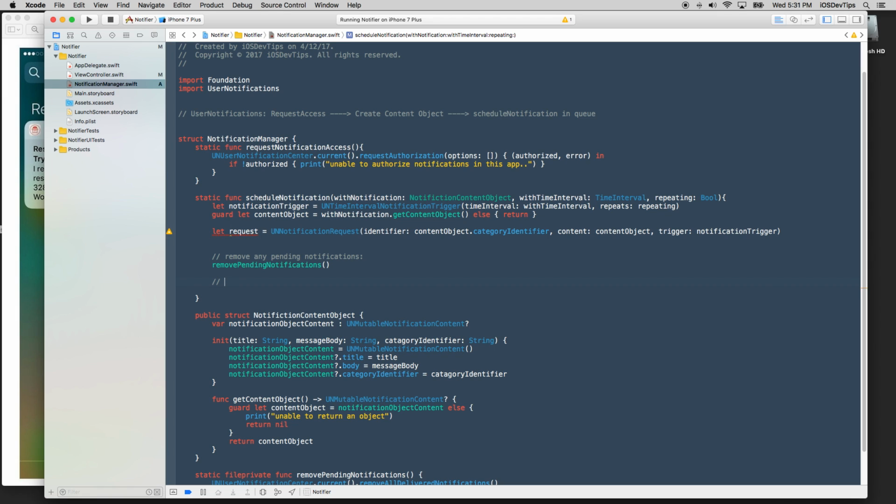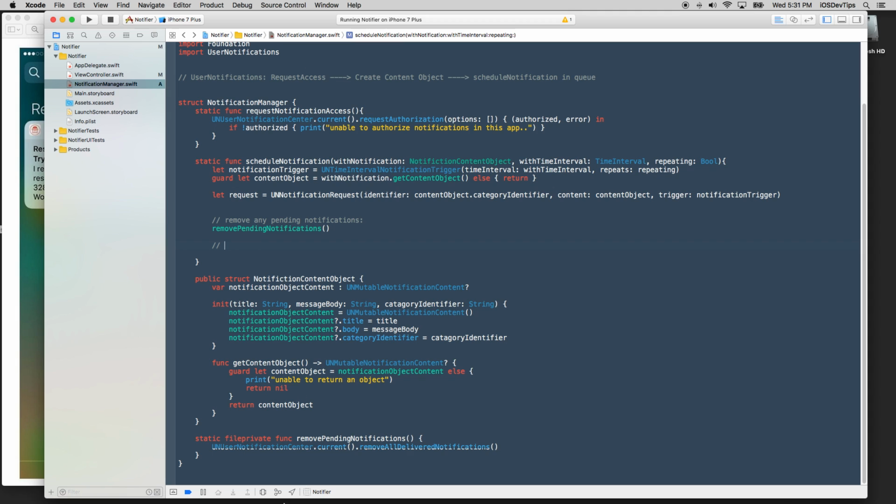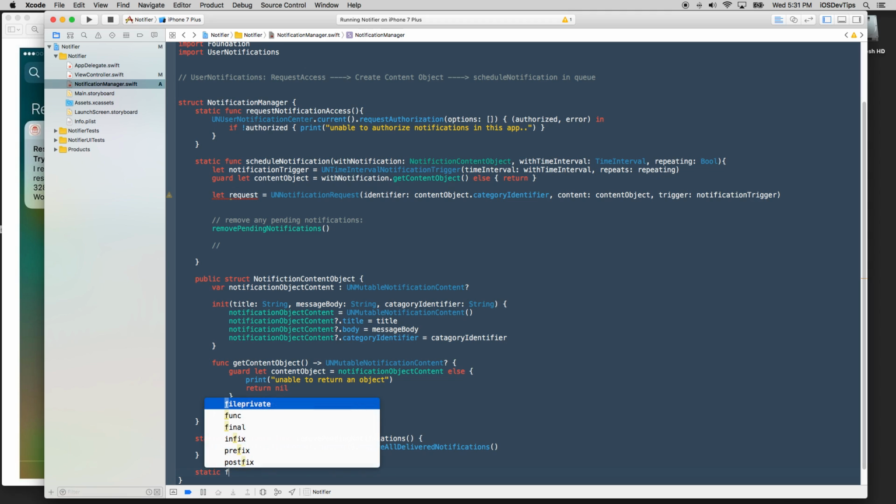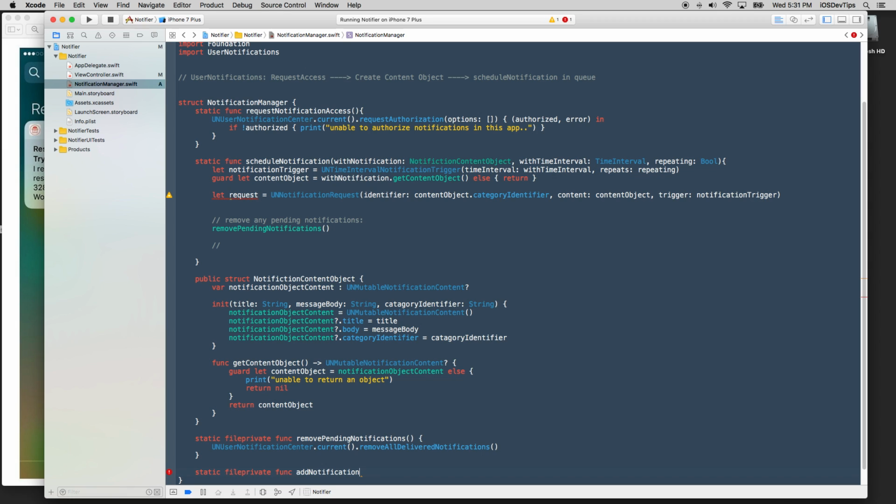So the next thing we want to do in our scheduled notification, which is the last thing, is we've got to add the request to the notification request queue. And that's going to be accomplished through adding it in. Very similarly to before, we're going to create a static function in case I need to do this in multiple places, and we'll make it file private, which we'll just call add notification request, just so it's a little bit more clear.